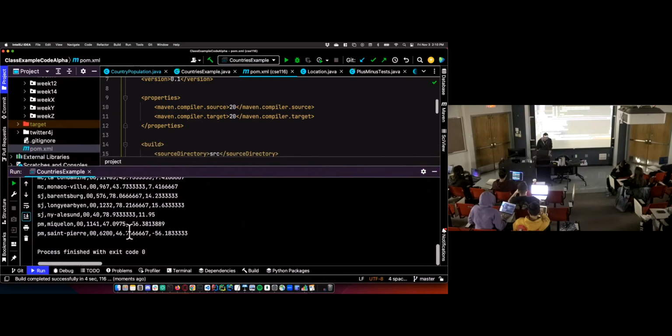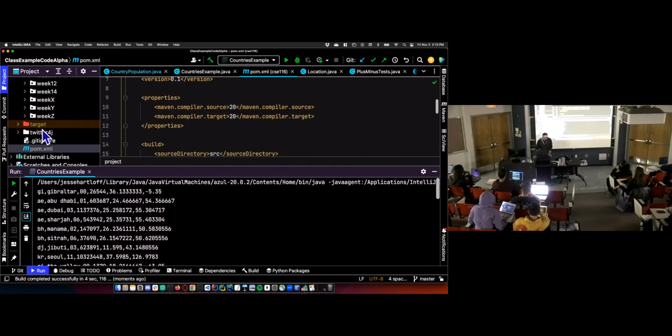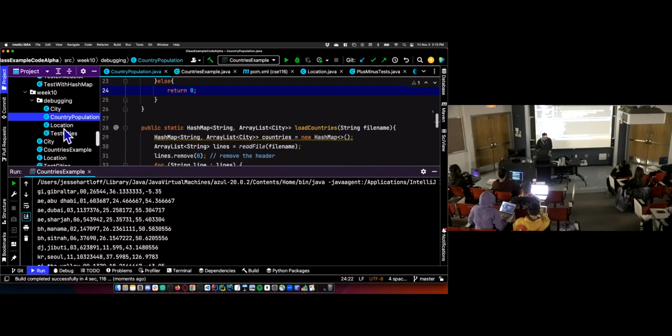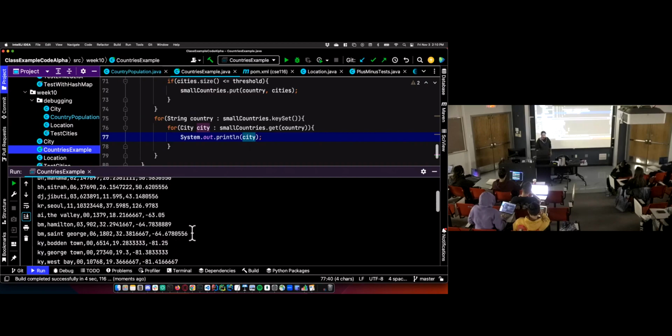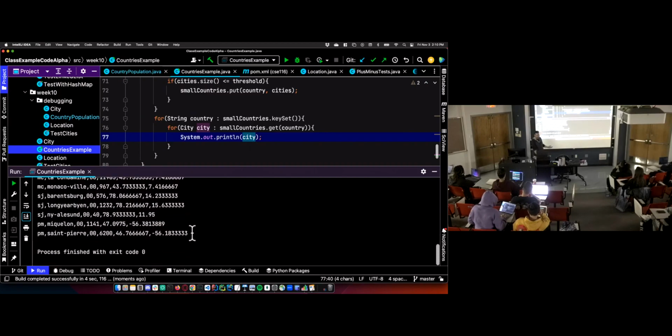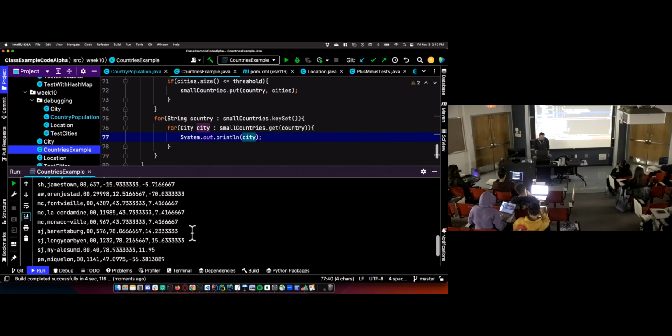All right, and then that's going to print out, let's get my POM file out of the way here. And that's going to print out all of my cities in small countries. It's not that many of them. For how many lines we have in that file, a lot of those lines are from very large countries. Some of these countries have lots and lots of cities.